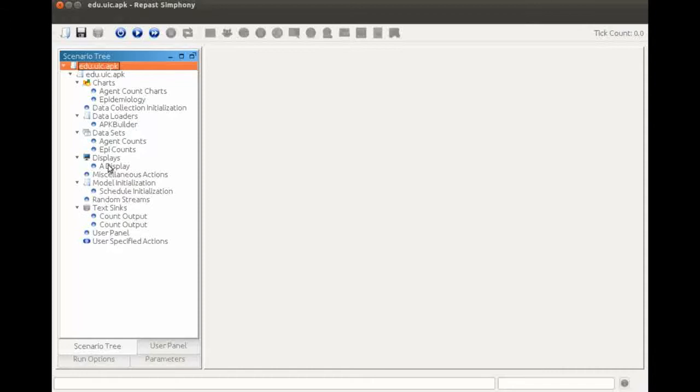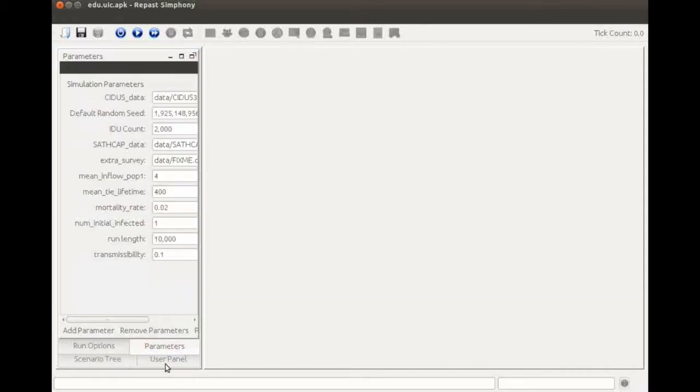Over here, the scenario tree essentially is a description of the simulation, and all these things are going to be happening in the simulation. But we don't have to worry about that now. What I want to mention now is this parameter screen here. If you click on the parameter screen, you can actually decide what kind of simulation you're going to run. Most importantly, you can choose how many people are going to be in the simulation. By default, there are 2,000 people in the simulation. We can reduce it to, say, 200 instead of 2,000.